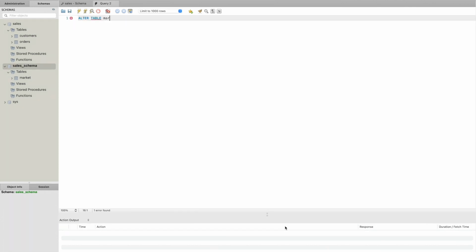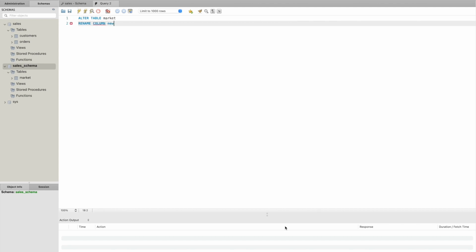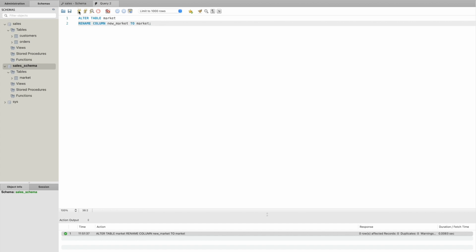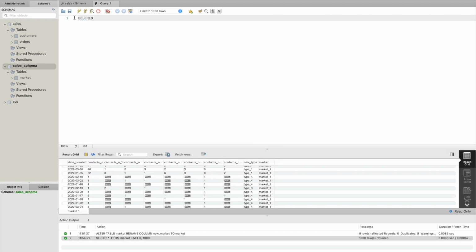Now we can check how to rename a column. As we said earlier, the alter table command is used to modify an existing table. Here I am renaming the column new market to market. Let's check whether our modification is reflected in the table. For that I am using describe.